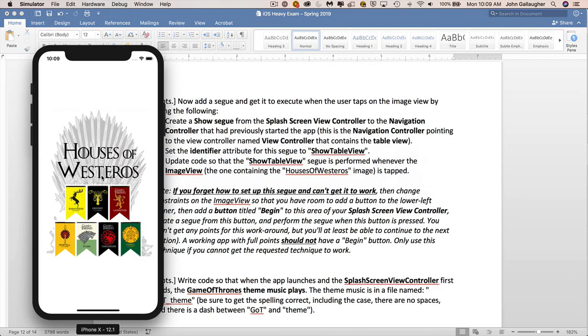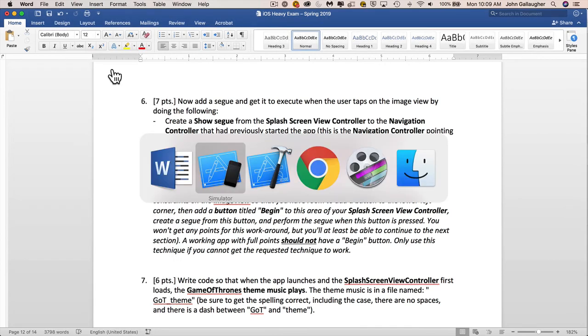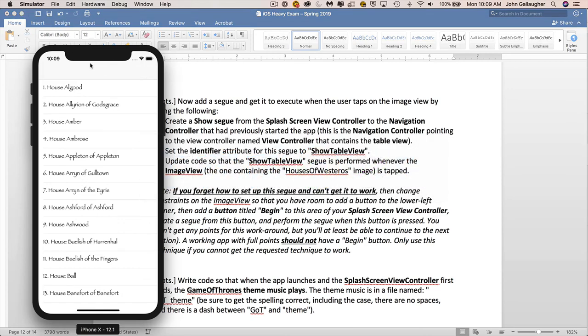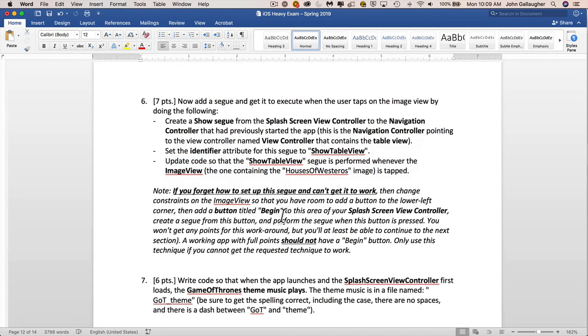So here we go. This shows House of Westeros. If I click on it, and boom, we get the segue working perfectly, exactly like we want it to work. So great. Hopefully you got that. Now let's see what's next here.